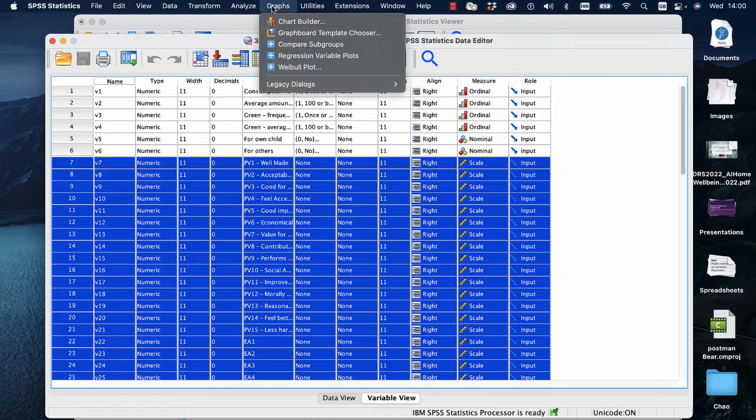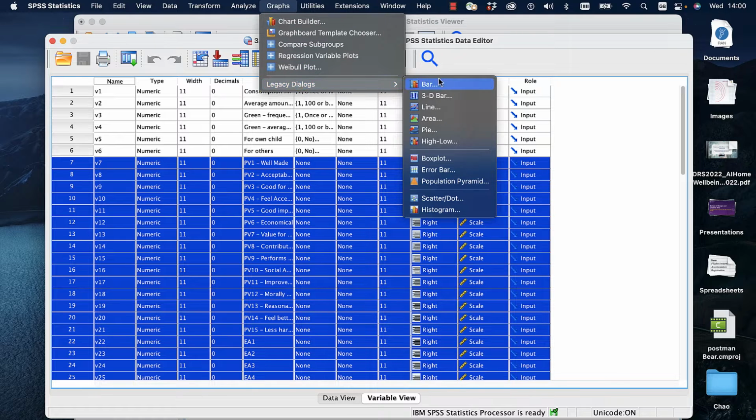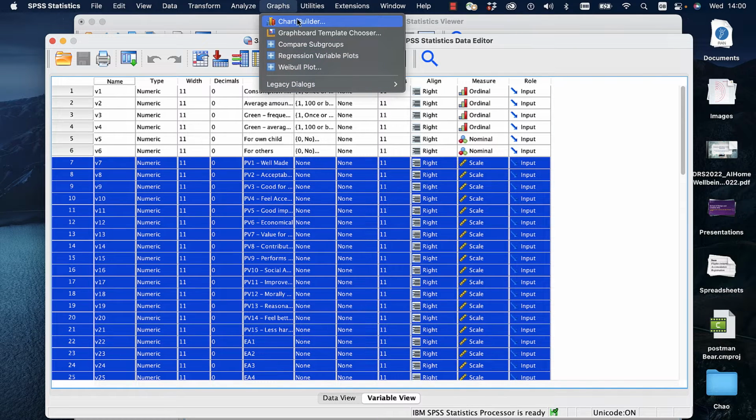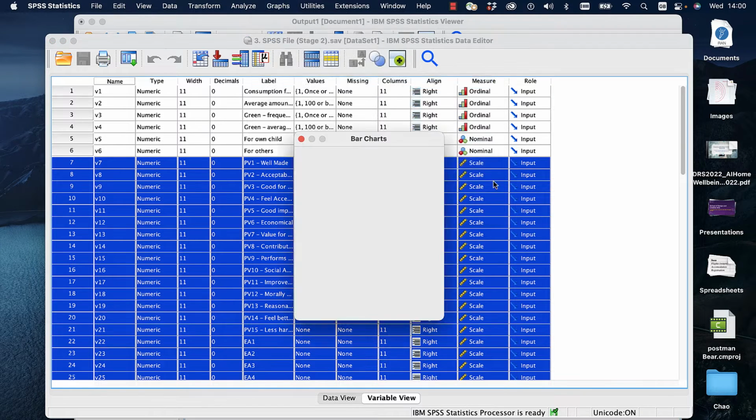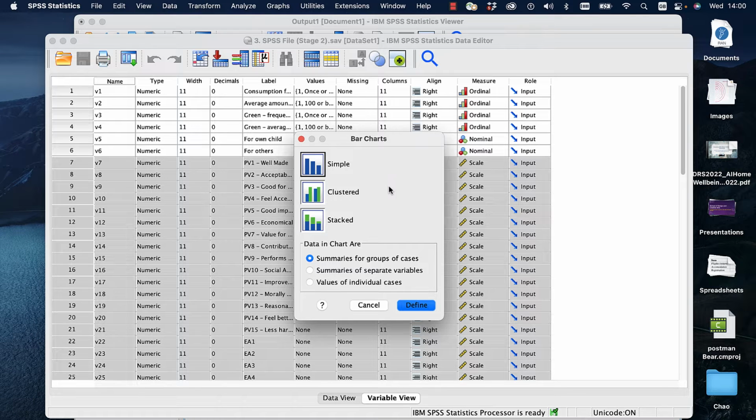At the top here we have graphs, and there's a whole load of options here. I'm going to use legacy dialogues because I find it a little bit clearer, but maybe you'll find the chart builder being an easy option for you. So let's have a look at this. I can just show what is here using a bar chart. So maybe I want to produce a clustered bar chart, and I'm going to do summaries for groups.